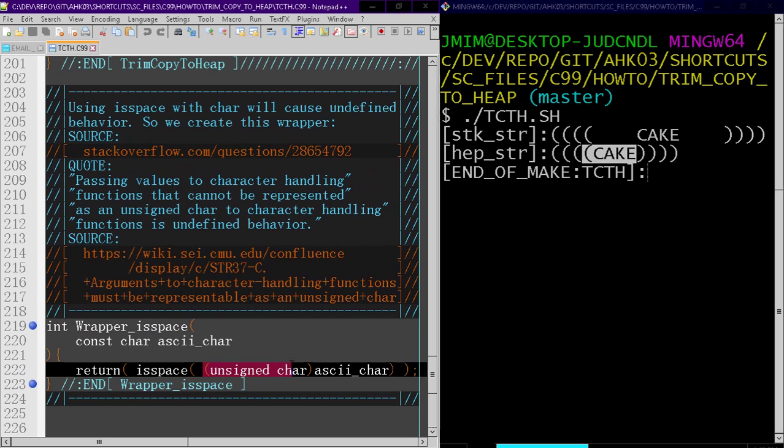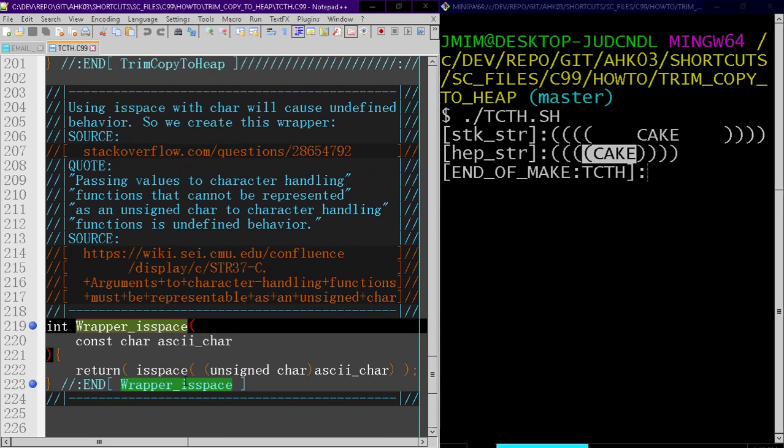We're going to cast to unsigned char before we call isspace. So this is just a wrapper to prevent bad things from happening. If you don't do this, you could end up with some undefined behavior. There are some explanations as to why. I've put a link right here for what I've read about it. And then there's another link right here.